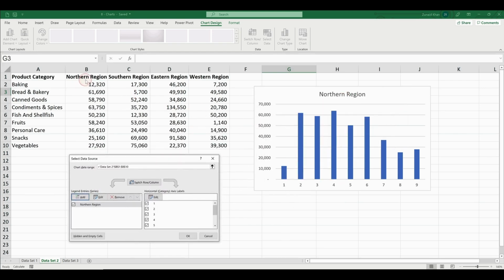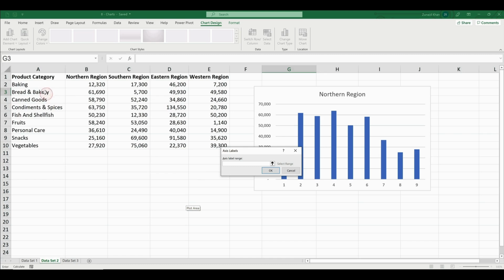So here, all of these sales numbers over here are listed over here. The one thing you'll see immediately is that the horizontal category axis labels are these numbers 1, 2, 3, 4, 5, 6, 7, 8. So these ones over here. So we want to change that. So the way to do that is we're going to click on Edit, and what we want to change it to is these product category names. So we select all the product category names.